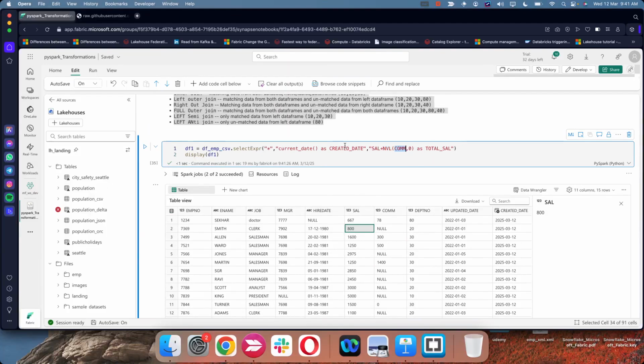Even we can add another column here. NVL, where commission is the column. If commission is null, pass 0.